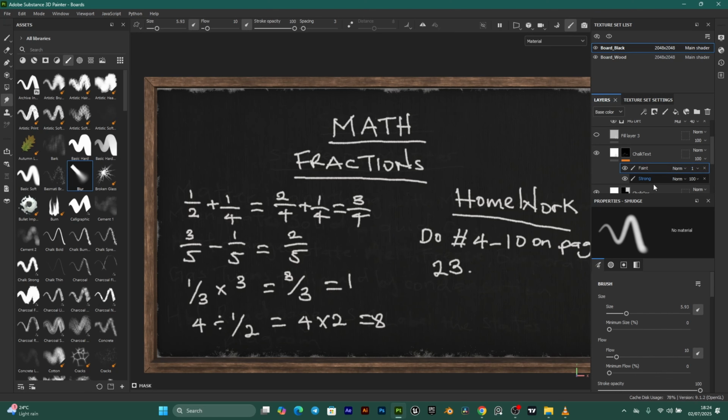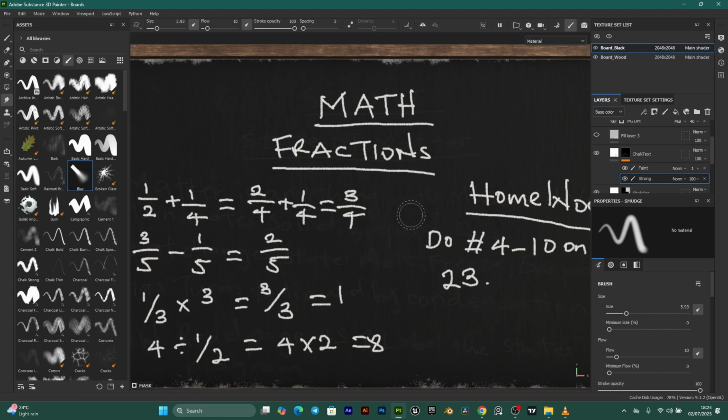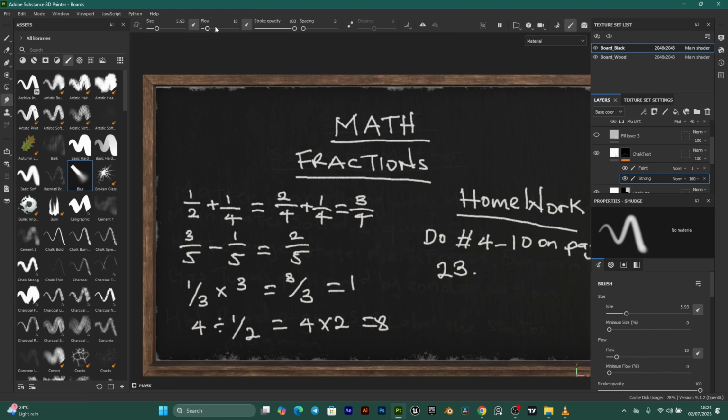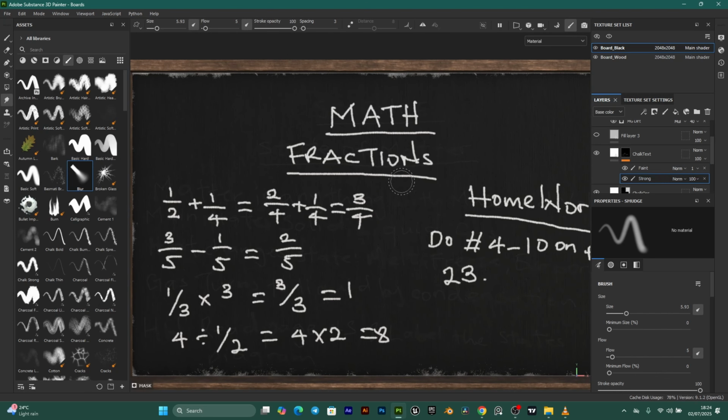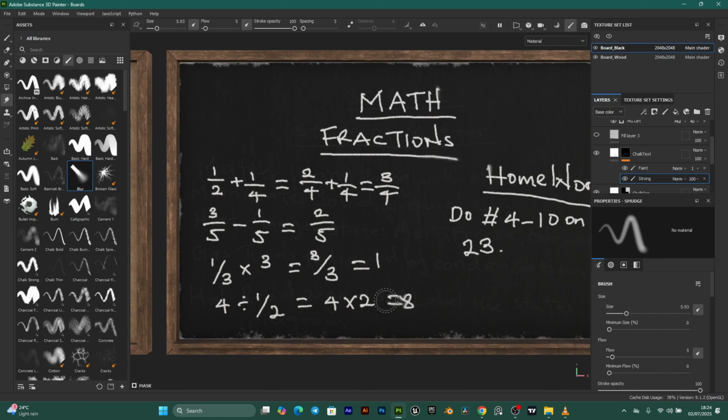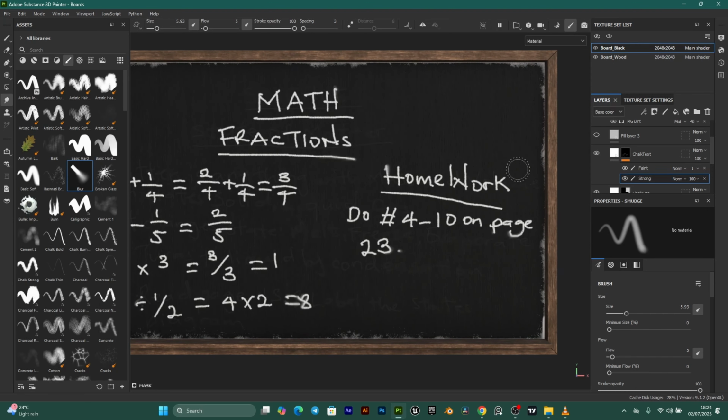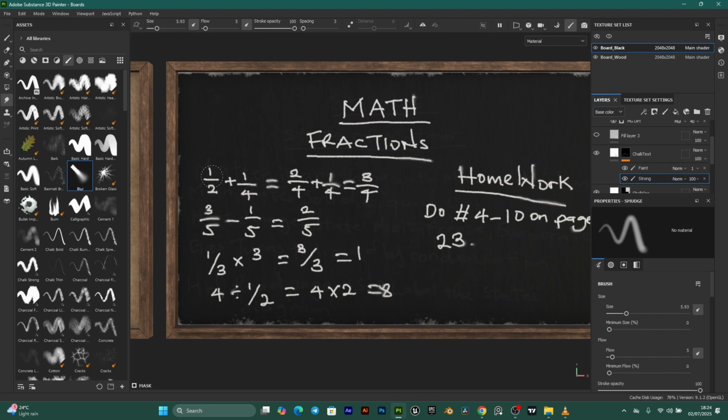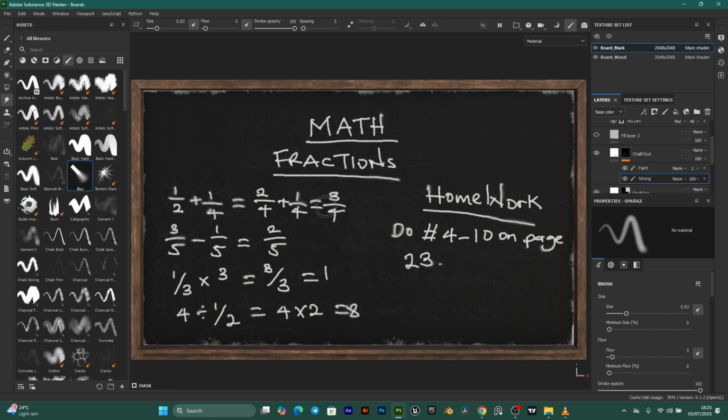Now for the strong, I'm also going to blur it a little bit, and for this I'm going to reduce the flow to maybe a value of 5. Note that for the faint, the flow was at 10. Now I'll just reduce it to 5 for this, and I blur it ever so slightly, just here and there. Maybe here, and maybe here, and maybe there. How about here? Exactly. And here too. Just blur it a little bit. So this is good for now.